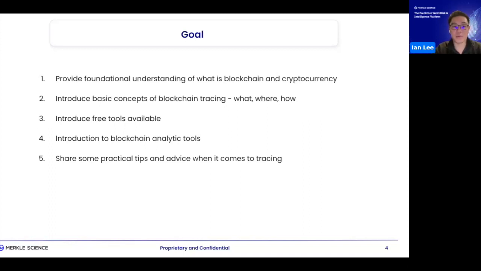On top of providing some foundational understanding about the technology, I will be introducing everybody to basic concepts when it comes to blockchain tracing: what type of data you should be looking at, where you can obtain this information, and how you can use it effectively.